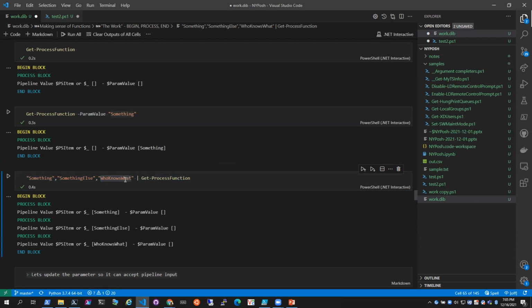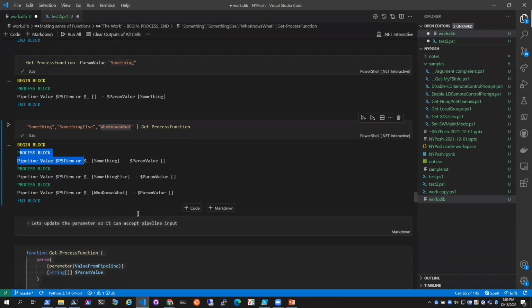So when you're working with the pipeline input, you've got to know that you do your prep work, and everything that's happened in your process, you can do your other stuff. And let's update the parameter so that it accepts pipeline input.